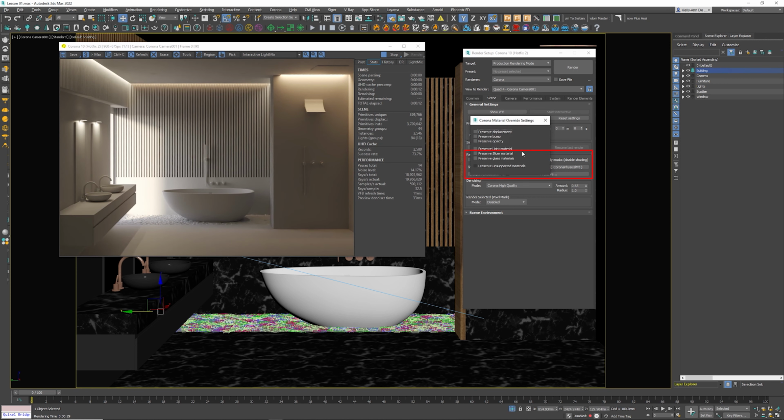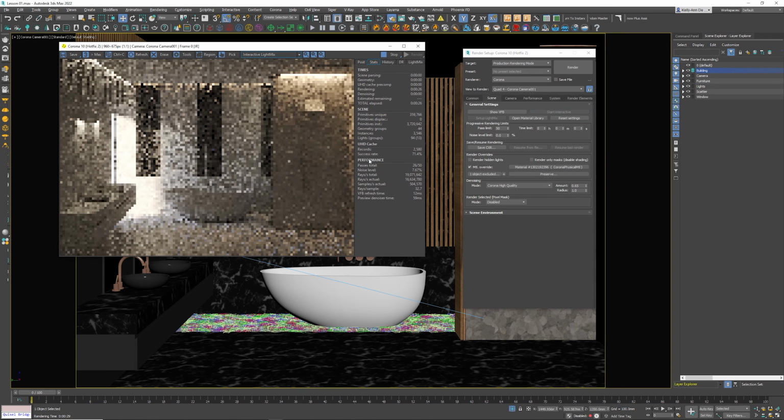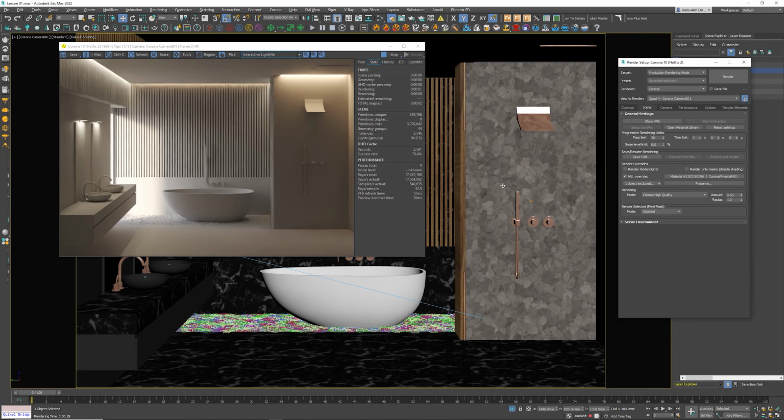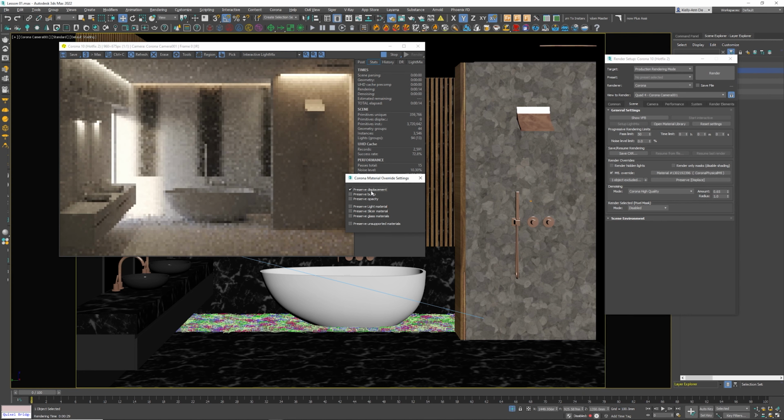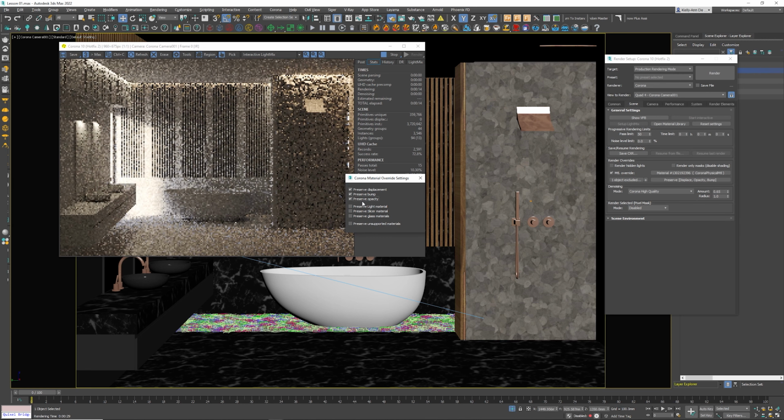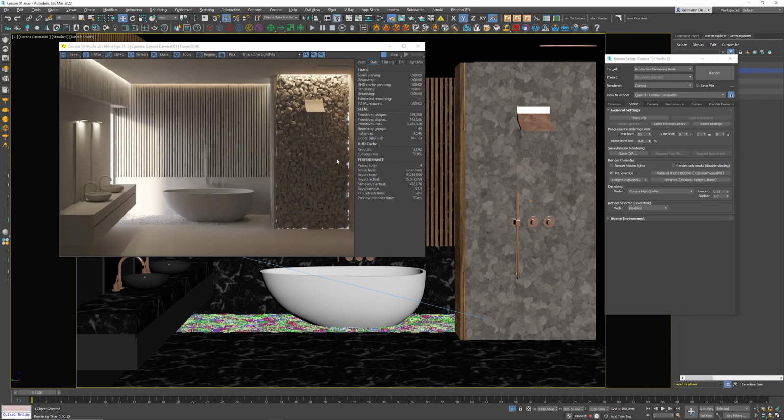Next is the preserve. So this is another include exclude list. The object has a displacement or a bump map on it. And you can see that nothing's actually happening. It's a flat gray. But if you want to preserve, meaning you want to still see the displacement, the bumps, and the opacity maps, then you can tick these, close that, and have a look now.